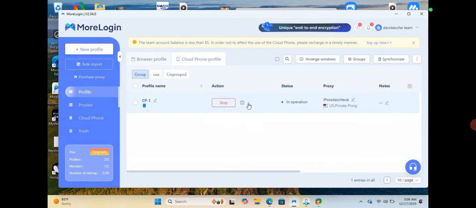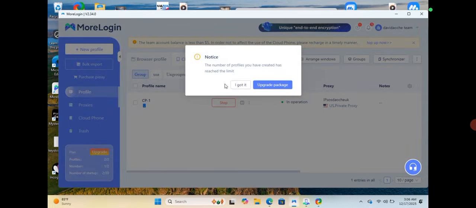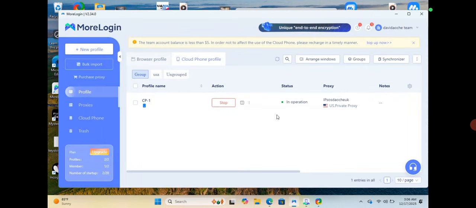My cloud phone is actually running currently. If I want to stop it, all I need to do is hit stop. If I want to create a new profile, all I need to do is hit add new profile. But now I've reached my limit because I have two profiles running, so I cannot create one. I can only upgrade if I want more than two profiles. Once you hit the upgrade button, there's a set of guidelines and basic steps that can help you upgrade, and you can buy more cloud phones. So that's basically that.